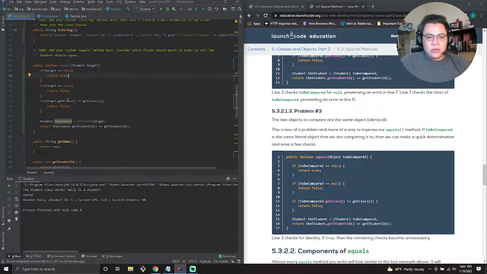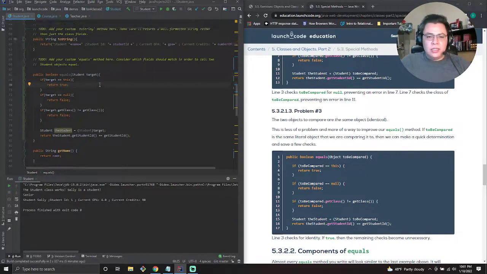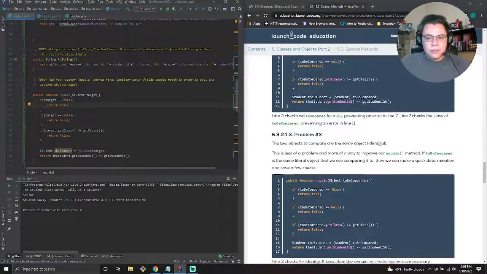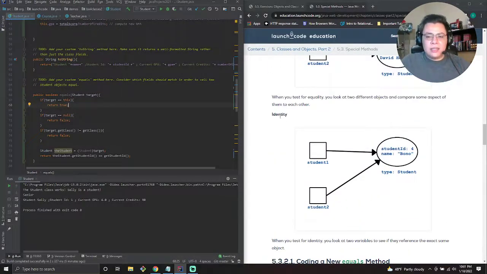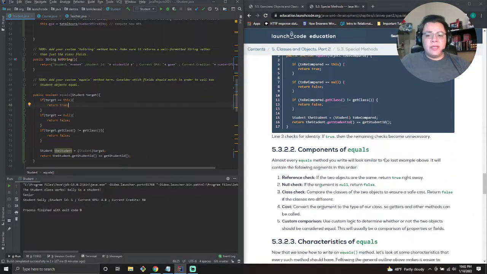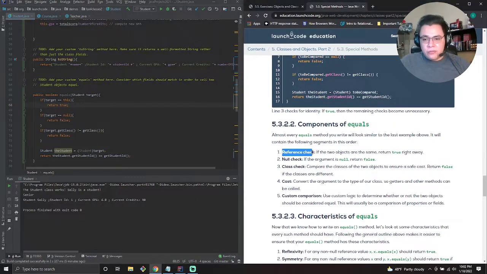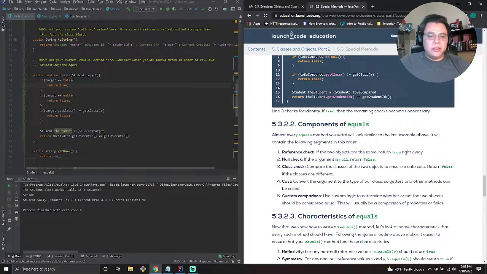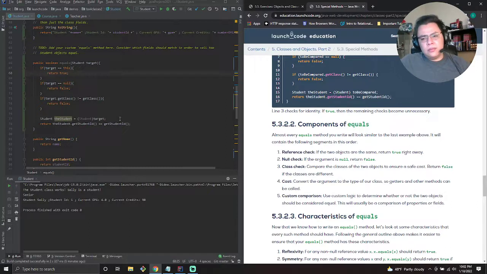Why are we returning true here when we're returning false down here? Because this is actually checking to see if they're identical in the identity sense, or what they're pointing to, which if both of them point to the same thing, they can be thought of as identical. So we have our reference check, we have our null check, we have our class check. We don't have our cast and we don't have our comparison, but that's fine. I'm not too worried about it. So yeah, this is fine. Okay.